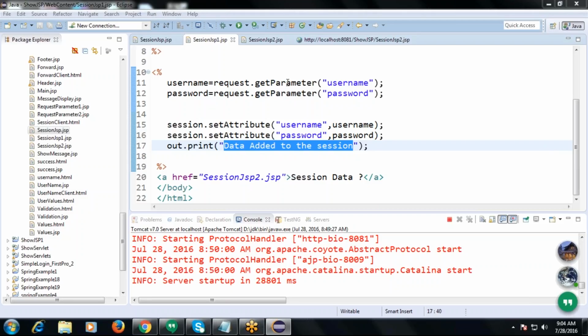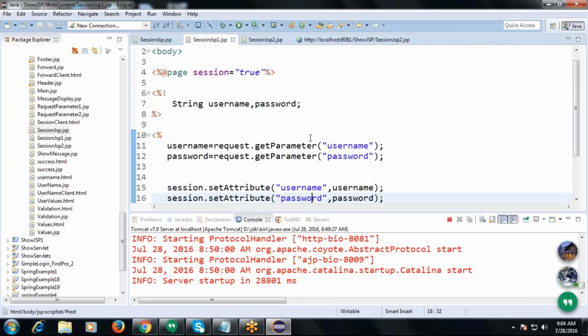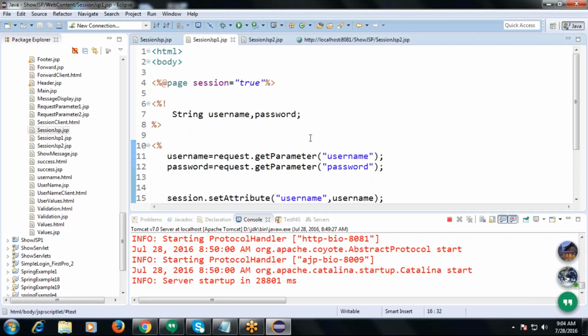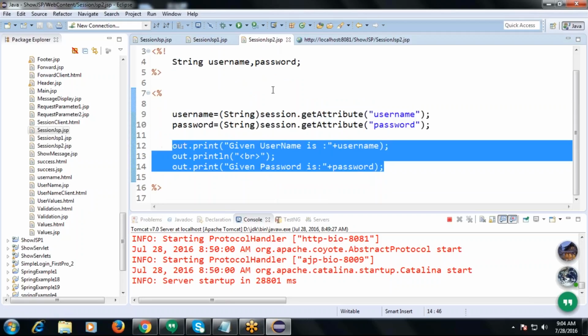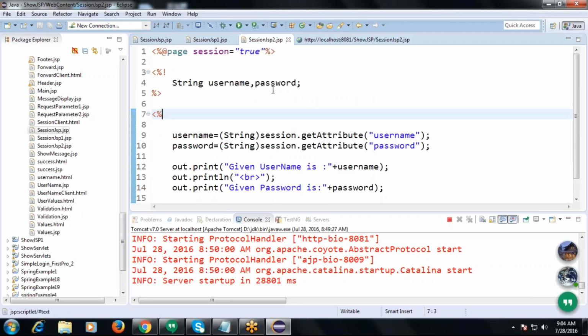Can you once again show session JSP1? Scroll up once. This is one only. Can you show two? Yeah, sure. We have not written anything here. You see, we have not added any data to session here. Yeah, I understood, sir.